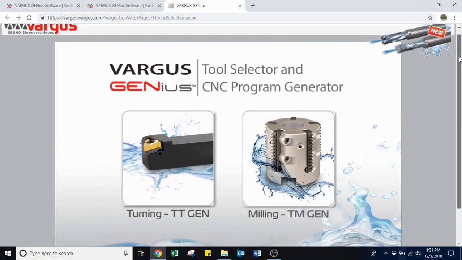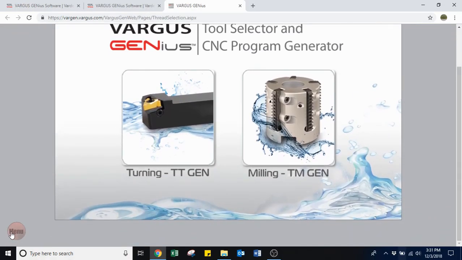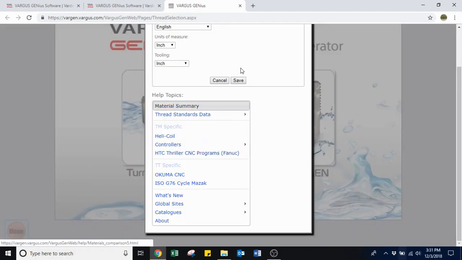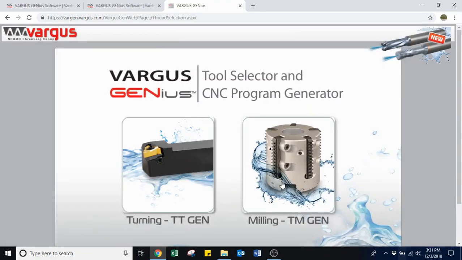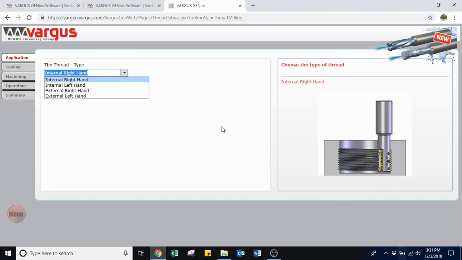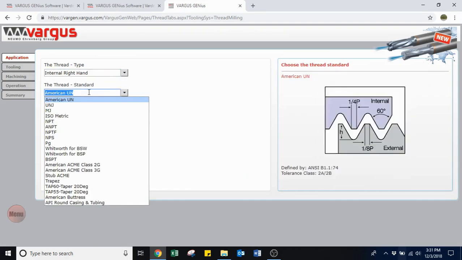And the first step you always want to make sure is that you check the menu down here in the bottom left, just to make sure you're set to inch or metric, whatever you need for your application. So we will choose inch. We will agree to the terms of use. And on this application today we're going to be looking at a thread mill. So we're going to choose thread milling, internal right hand.